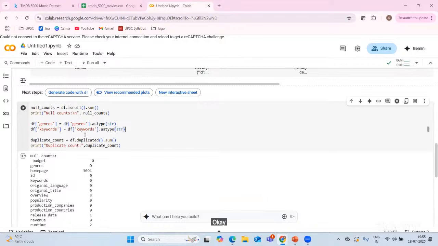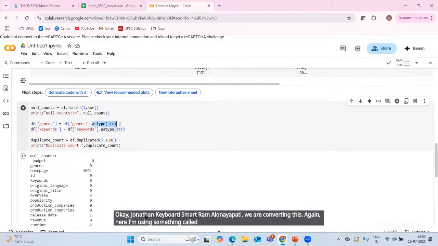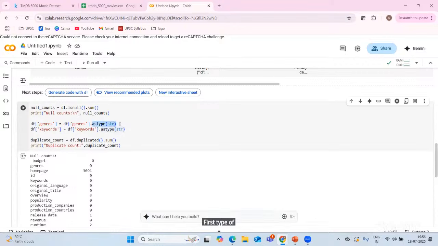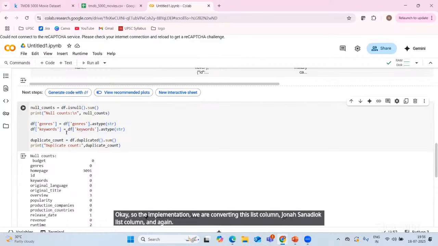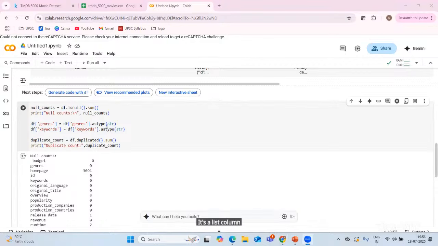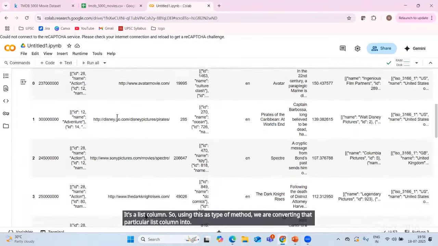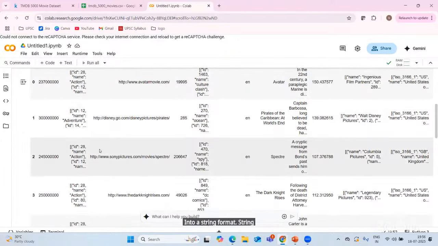Genres and keywords మాత్రమే అలా ఉన్నాయి కాబట్టి we are converting this. Again here I am using something called astype. So astype అనేది ఎందుకు యూస్ చేస్తాము అంటే for data type conversion. For data type conversion we are using this astype method. Genres అనేది ఒక list column, and again keywords అనేవి కూడా it's a list column. So using this astype method we are converting that particular list column into a string format.